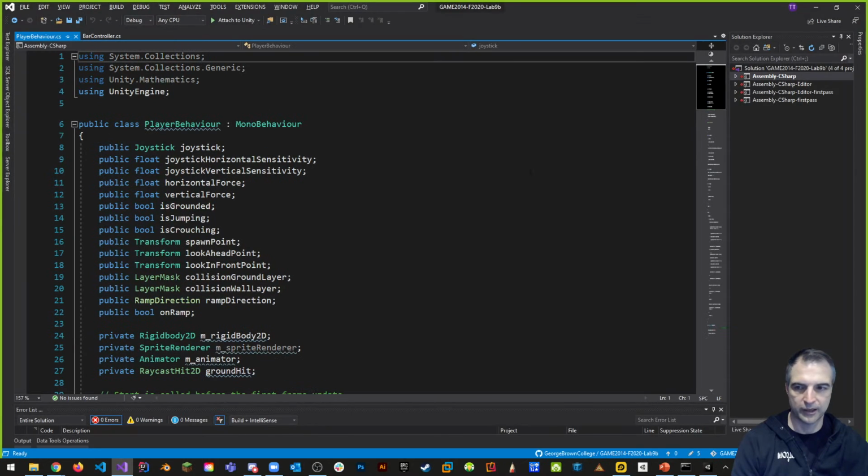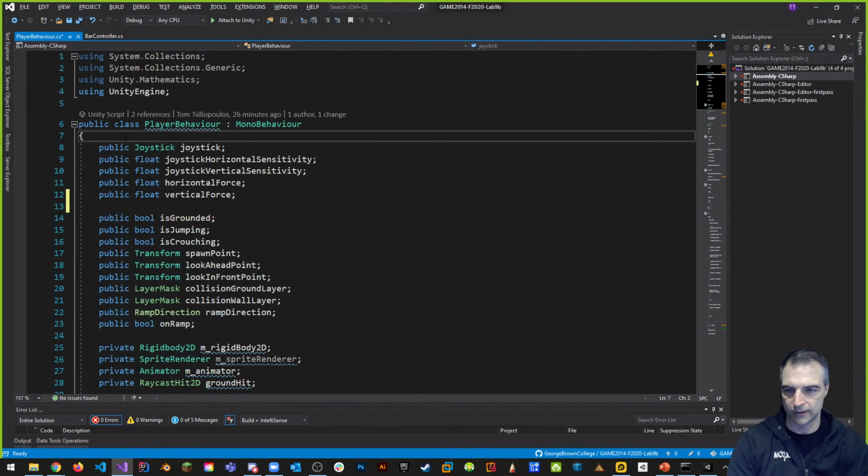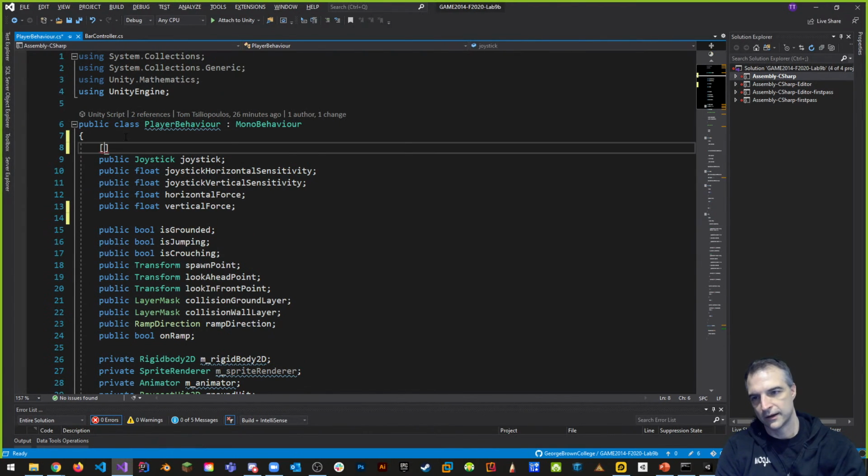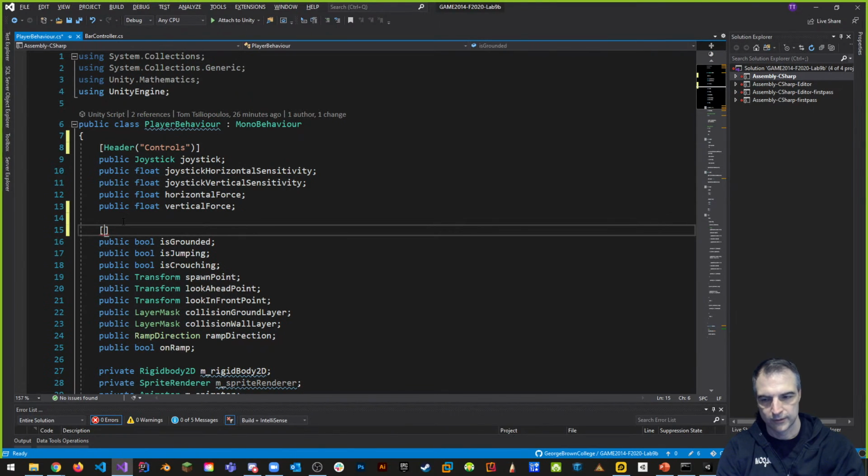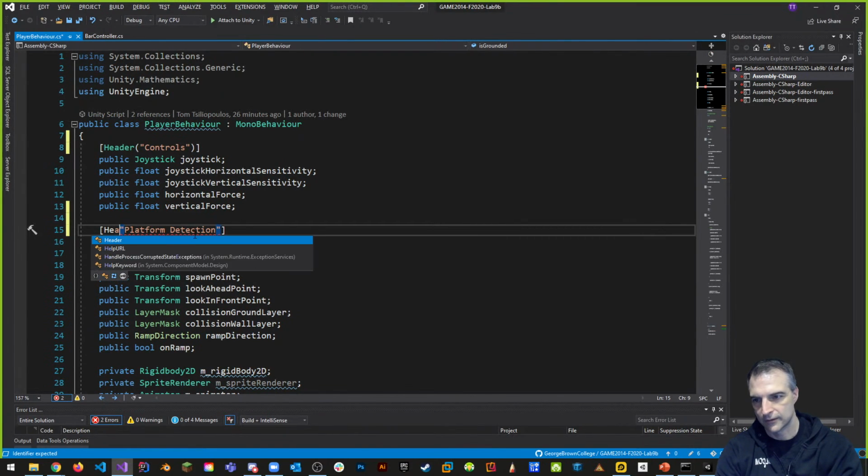So let's go into our player behavior and start parsing this. This, up to here, is really about control. So inside the player, we'll add in a header, call it controls. We'll put here something to do with collision detection, because it's jumping, moving, look ahead, collision ground, ramps, and all that kind of stuff. So we'll call this platforms or platform detection. That's really what this is, right? Is jumping, and that's going to be also a header.